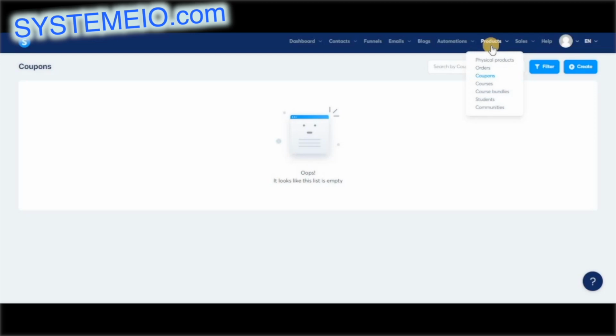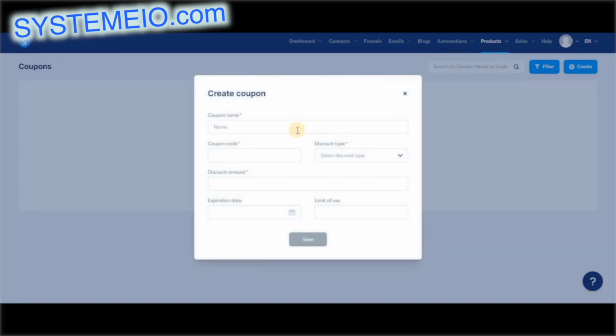Back in your Products tab and right here under your orders, you'll find our coupons feature. You might want to use coupons if you want to give a discount to your customers for a particular product that you offer. Creating a coupon is super simple. Just click on Create and fill out the required information. First, write a name for your coupon so you can easily find it and identify it.